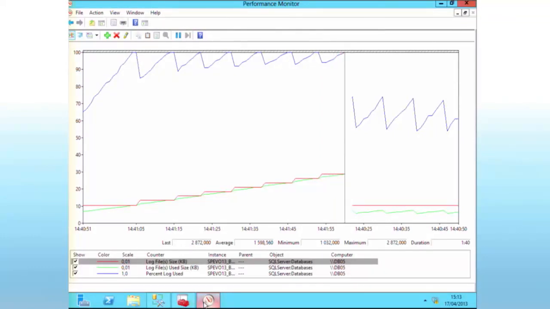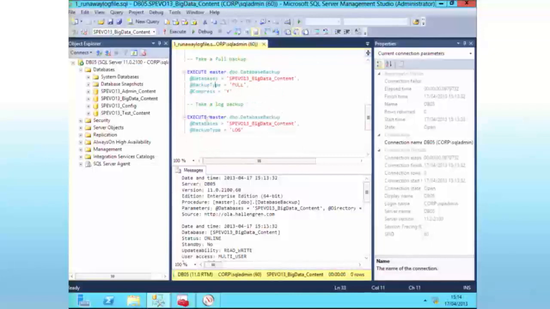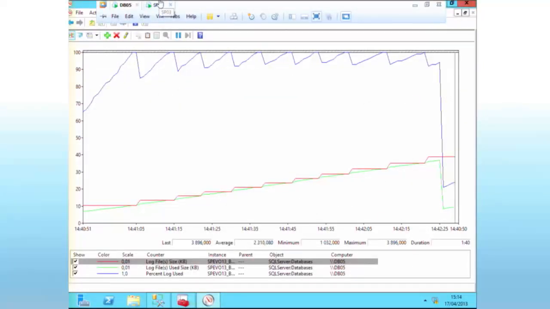You can take full backups as long and as much as you want. The log file will not stop growing. What you have to do is create a log backup. And that's essential. If you go for the full recovery mode, you have to create log backups. So let's now create a log backup. And then you see the blue line goes down. Unfortunately, the size of the log file stays the same. That's the physical size of the file on the disk.